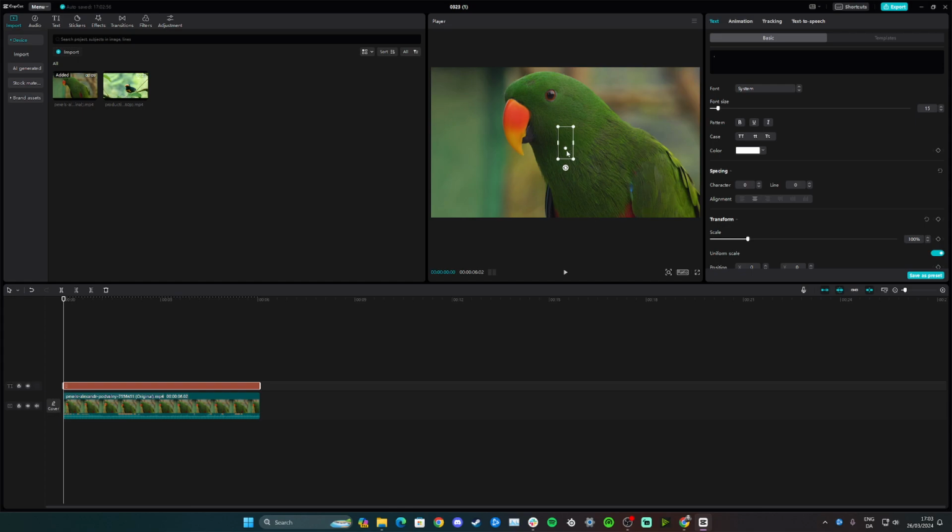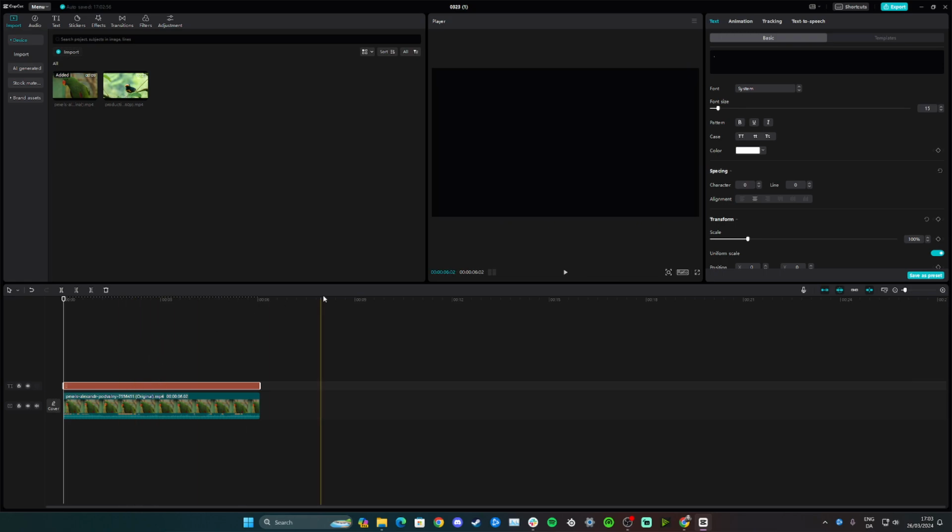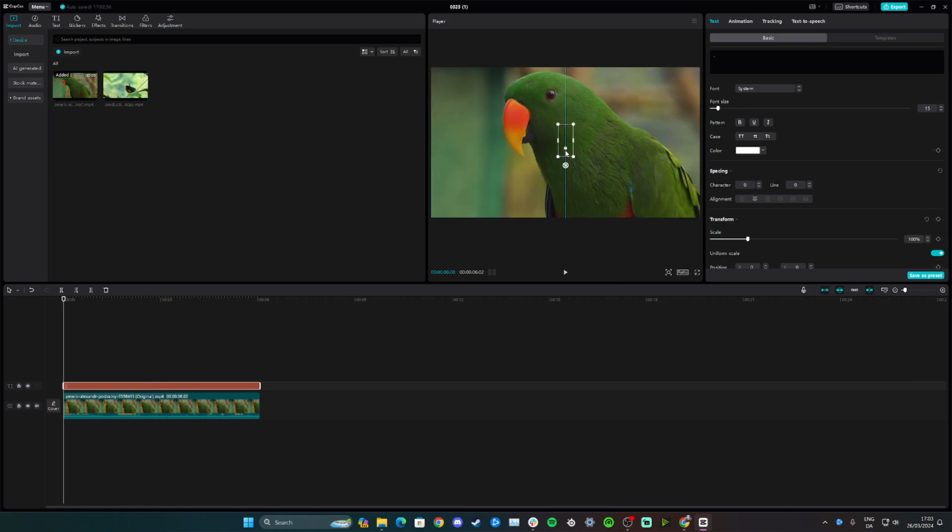So the next step is to place this dot. So from the start of the video, make sure you're all the way back to the start or wherever you want to start tracking. And now go and put this in the main point you want to track. I'm going to track from the eye of this parrot as that's just going to be a bit easier for me as it's a bit more precise.